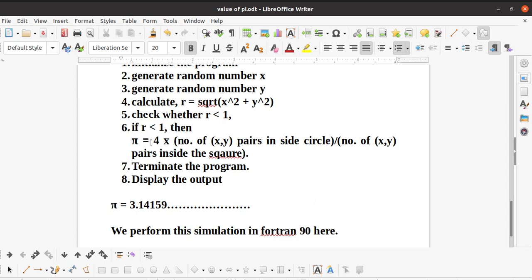Okay, pi is equal to 4 times the number of xy pairs inside the circle. xy pairs means points. So points are denoted by a pair of x and y. And now pi is equal to 4 times the number of xy pairs inside the circle divided by the number of xy pairs inside the square. Okay, I have made a mistake here.